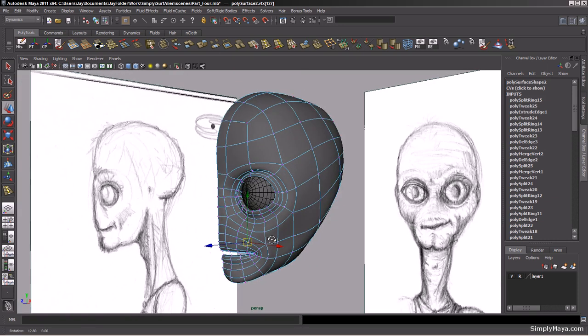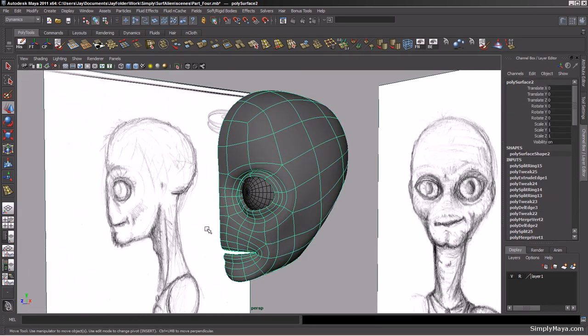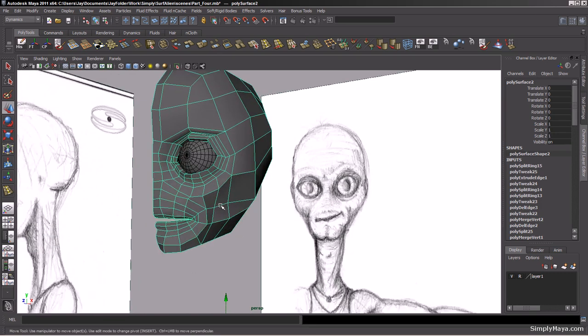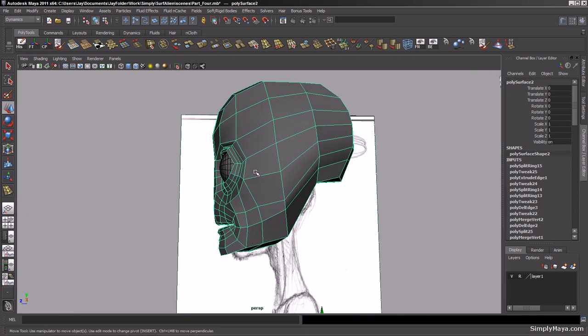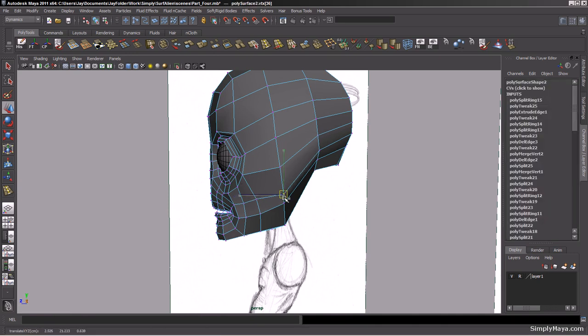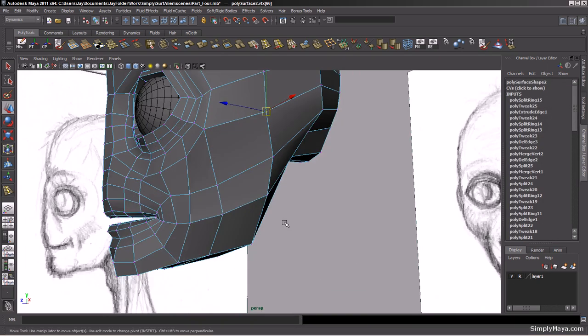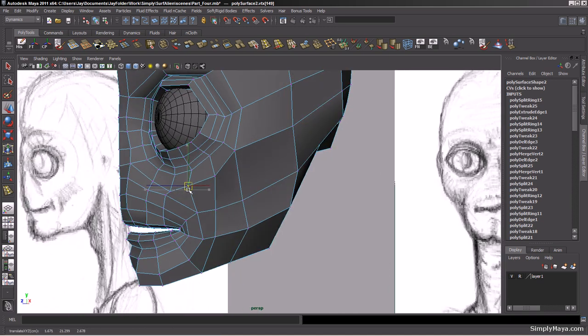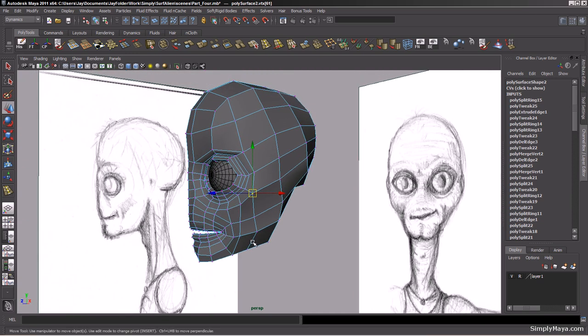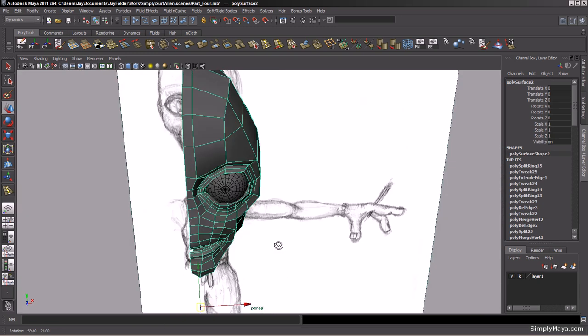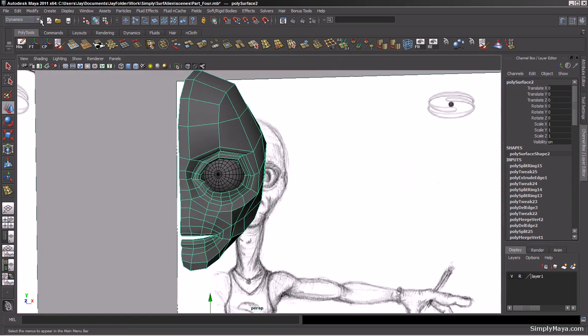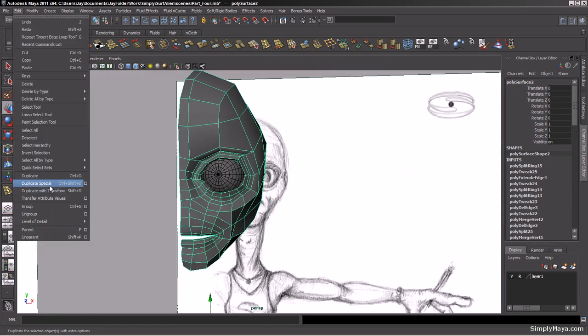Okay, so just going to go back to our base level mesh here and just give it a bit of a tweak. I think we can still use a little bit more geometry here and there, but for now, before we end this chapter, we'll create a duplicate special across the X axis.